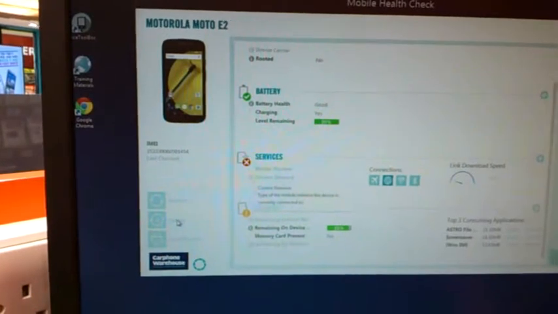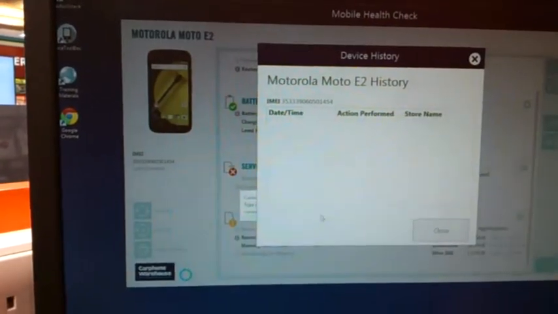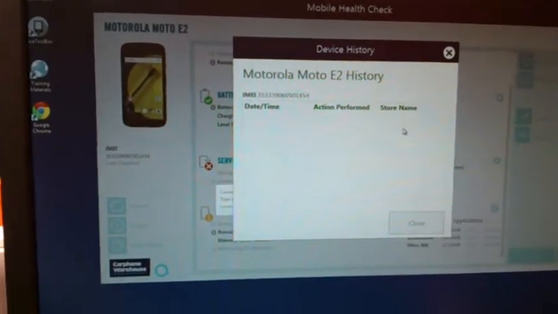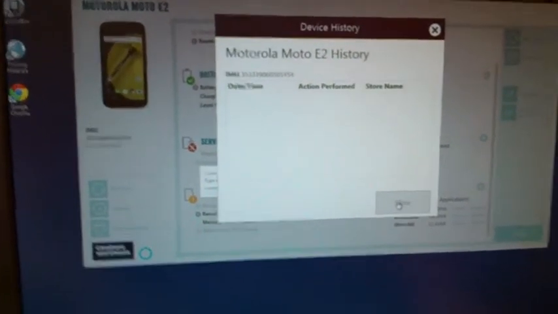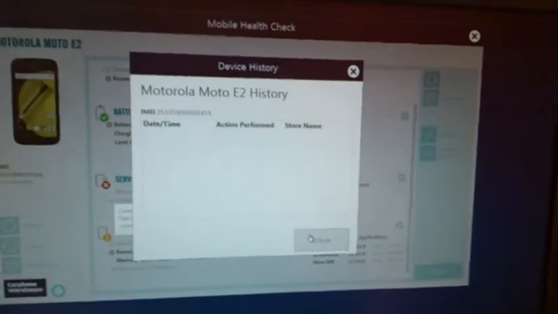And then what you can also do is click on the history over here, and you can actually see what tests have been performed. So once you put in your branch number and things like that, if it goes from one store, and the customer tries it in a different store, you can actually see what's going on with that.